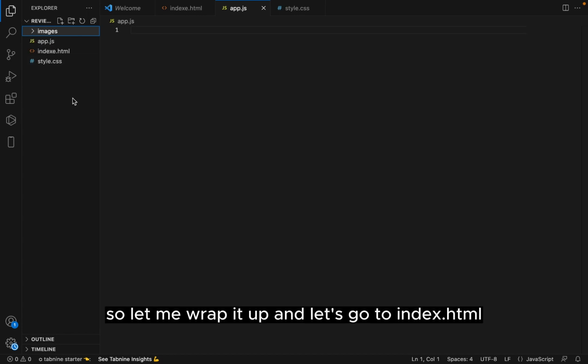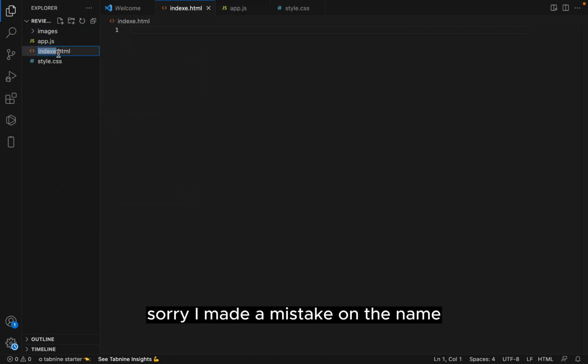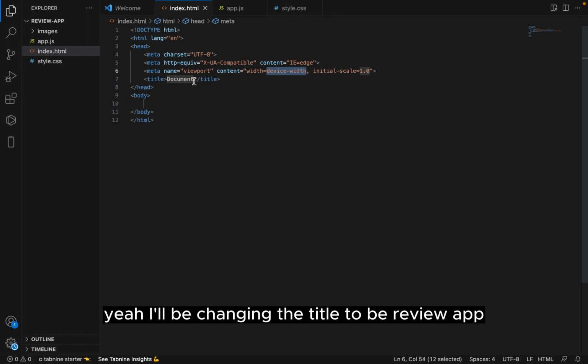So let me wrap it up, and let's go to index.html. Sorry, I made a mistake on the name. Let me remove E. Okay, so we are right inside index.html. So let's start with the structure of HTML. I'll be changing the title to be review app.